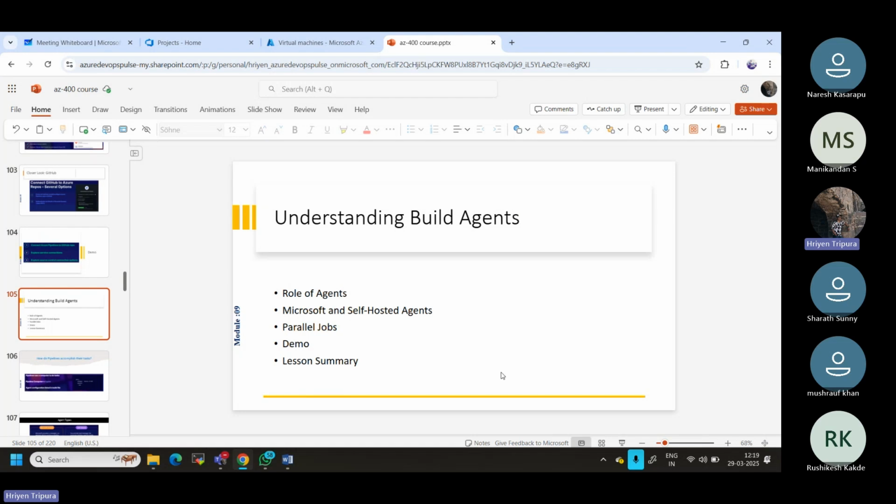As I mentioned, today we'll be learning about understanding the build agents. As I mentioned earlier, there are two types of agents we have: one is your Microsoft hosted, and the second is your self-hosted agents. So, let us understand what this means.